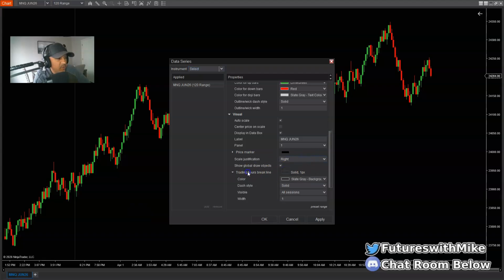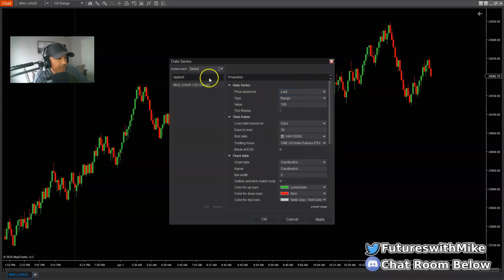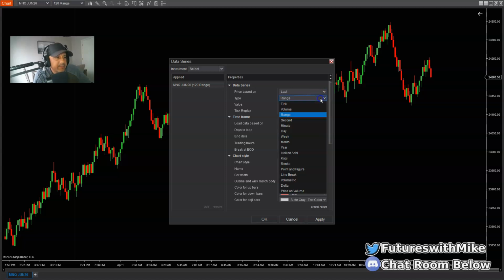You can make it transparent if you want to. Again, it'll remove that line for you. But yeah, by simply going to data series, if you want to change something on your chart specific to the data series itself, let's say you want to switch from range back to time or something like that, or whatever.